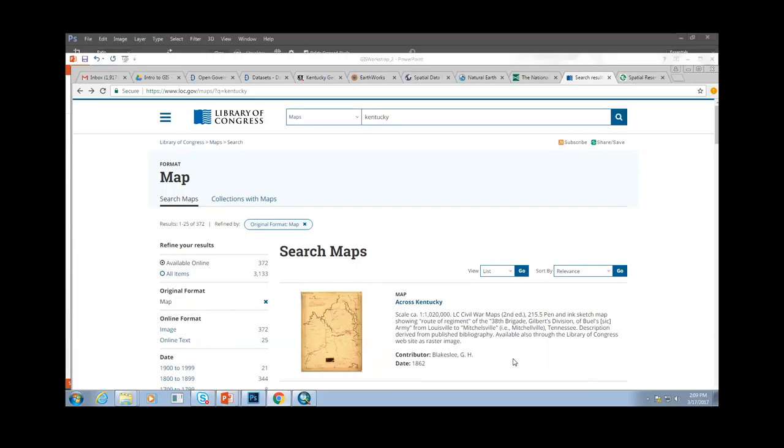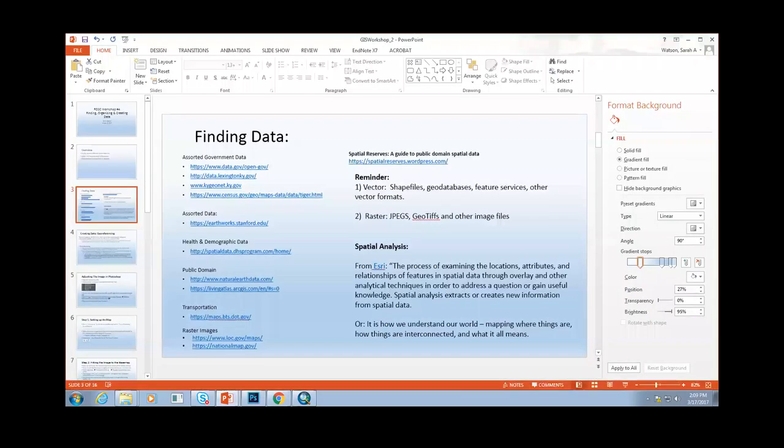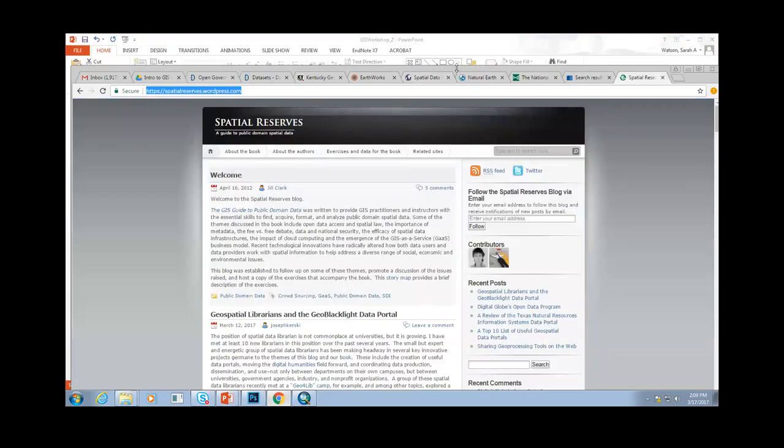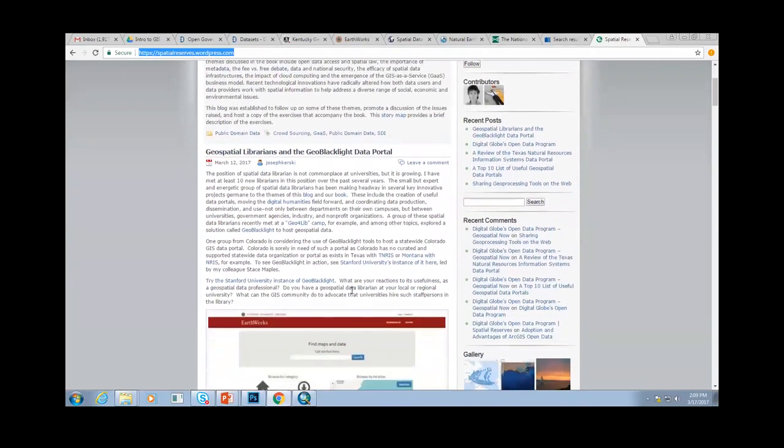And then in terms of a general blog that is regularly updated, there's the Spatial Reserves. So this is updated by two GIS specialists. And they link to a lot of really wonderful data in different websites. They offer their own analysis of how good the data is occasionally as well. So it's a pretty trustworthy site for finding publicly available information. So let's say, though, that you want to make your own data.